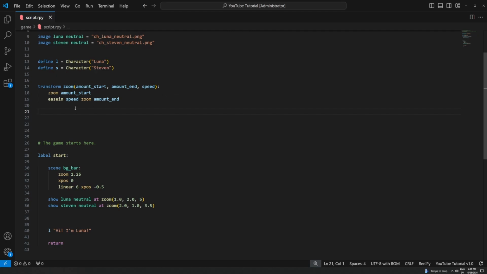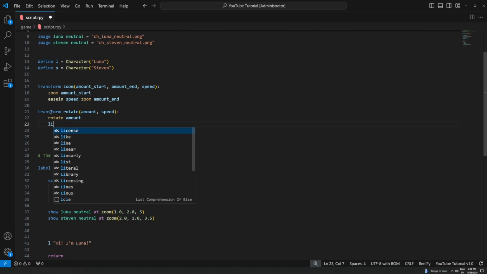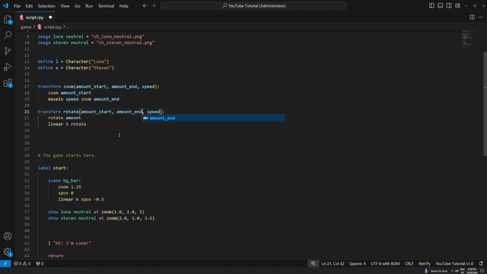Let's try one or two more things real quick, just to show you some different values that you can play with in this exact same thing. Two of them that I was playing around with earlier are rotate and blur. So let's create a rotation effect. Transform, we'll just call this rotate. And we'll do kind of like we did before. We'll say amount and speed. And so then we can say rotate amount and linear 5. Oops, I'm going to do the same thing we did before. Let's do amount start and amount end. There we go.